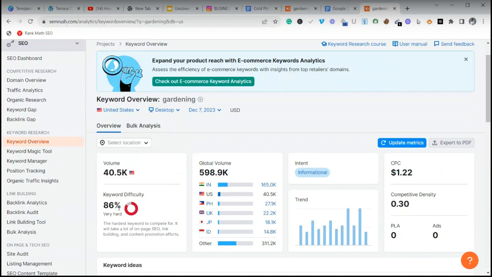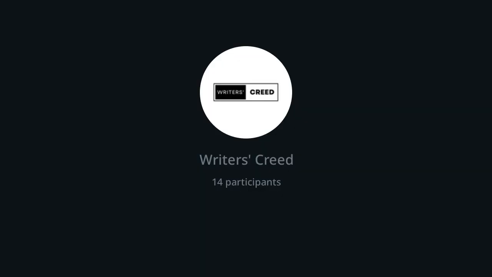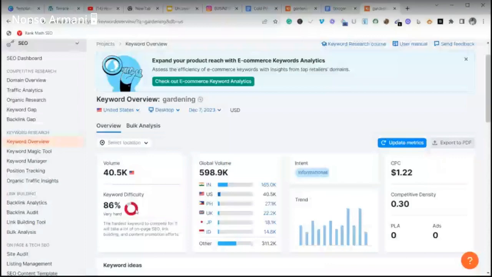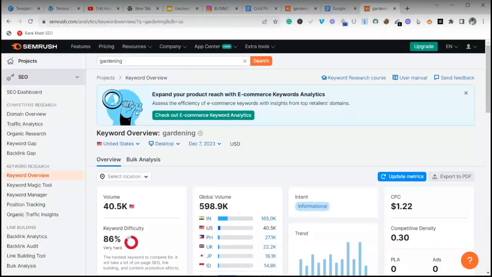86% is showing red. You see this red color? There is another one that is a yellow color, which is medium. Like, okay, it's not too difficult. Then you're going to see another color. I think I'm going to show you all that. But as you can see here, they wrote under the 86% very hard. That means you might not be able to rank for gardening, right?